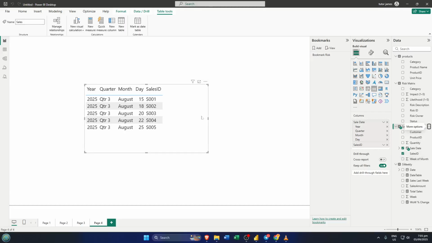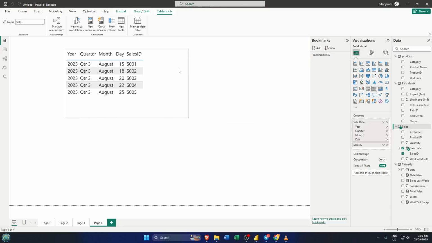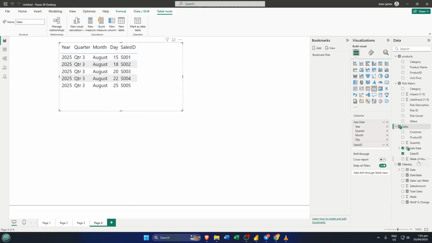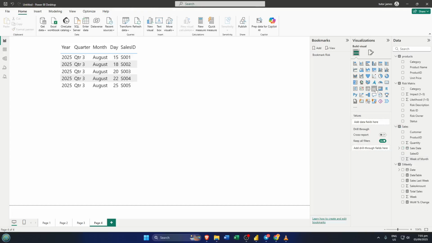Now the fun part, let's add your custom slicer to the report. Back in your main Power BI window, go to the Visualizations pane and click the slicer icon. It looks like a little filter. Drag that onto your report canvas, and then in the fields list, find your new custom date column like week of month and drag it into the slicer. Instantly, you'll see that your users can now filter the entire report by this new time period, zooming in on, say, just the third week of every month with a simple click.